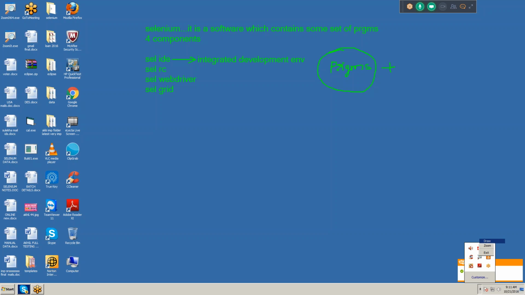This set of programs we need to configure into one user interface. Why? Because we can't interact with these programs directly. Compulsorily we need to have one user interface. In the place of a user interface, we are using IDE. So IDE is a user interface, and there is no need to install it somewhere. Because Selenium IDE is a software which contains some set of programs, if we want to interact with these programs, we need to have one user interface.